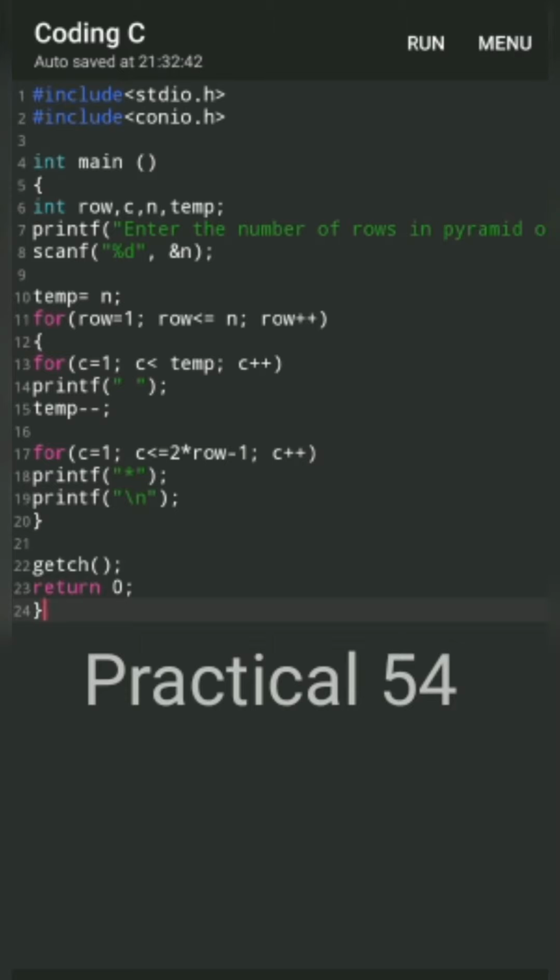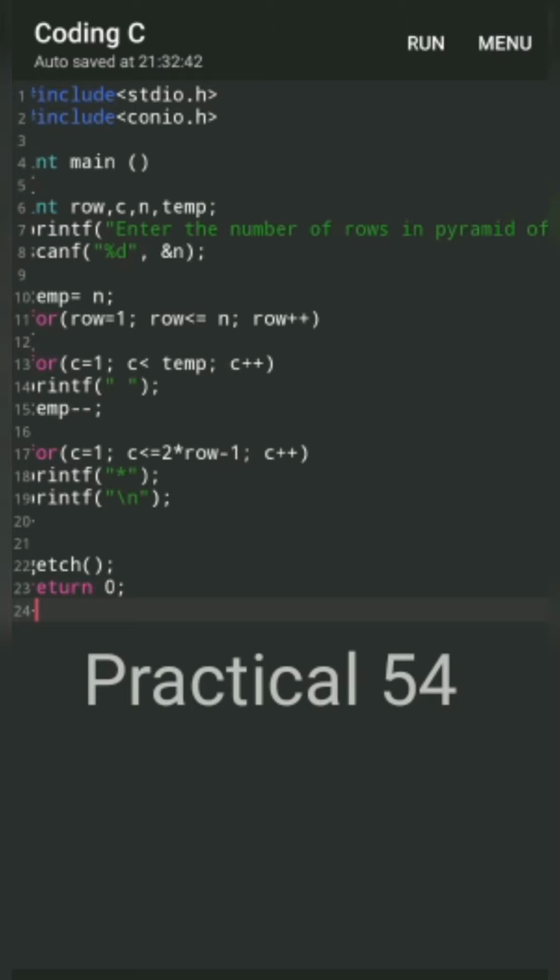Row represents the specific row, and c is used to increment or decrement the number of stars, like how many stars will be printed on line number 1, line number 2 and so on, 3, 4, 5 and onward. And then on line number 10 I have written temp is equal to n. Then a for loop is used. Row is incremented and decremented. Row starts at 1, and the rows are repeated until the value of n: row is less than or equal to n.